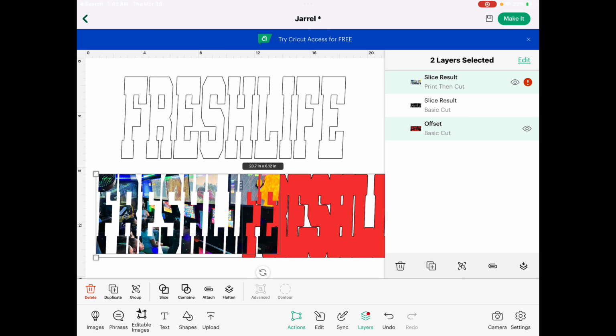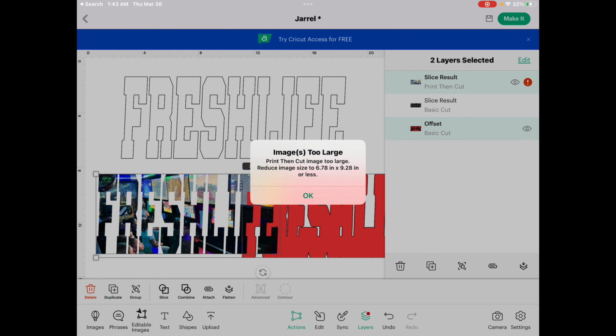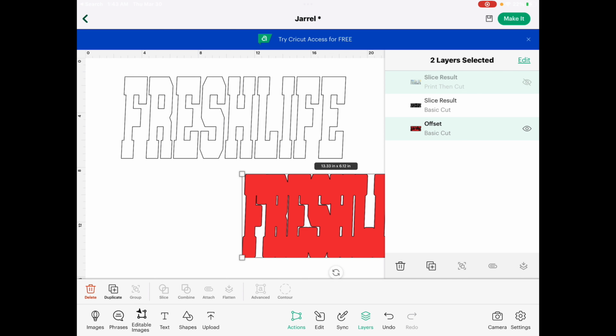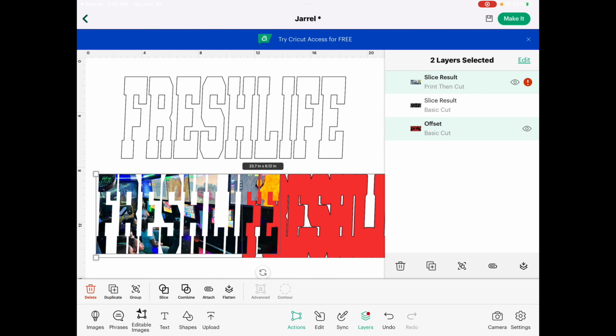This right here, where you see the red, is telling me my printing cut size is too big, so that's why it's showing red like that. As you can see, it's telling you to minimize the size to a smaller size. Right here, I can make this disappear if I want to. Click on the eye and it's gone. Click on the eye and it's back.